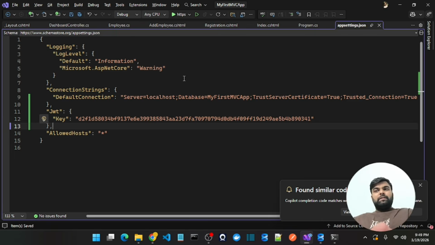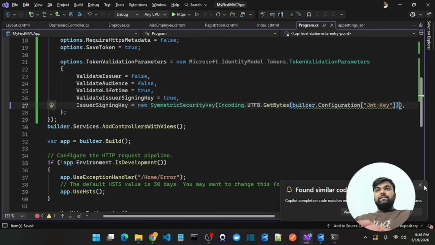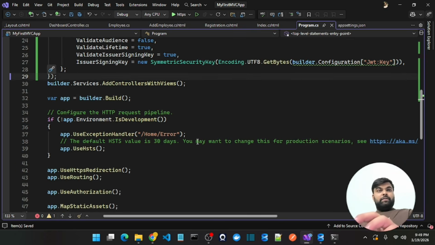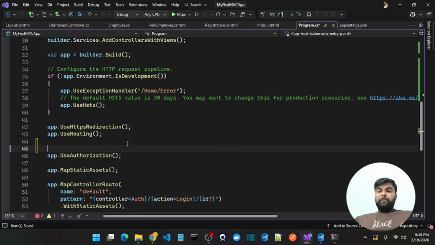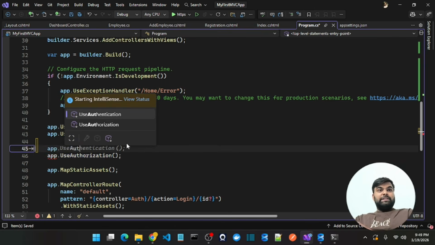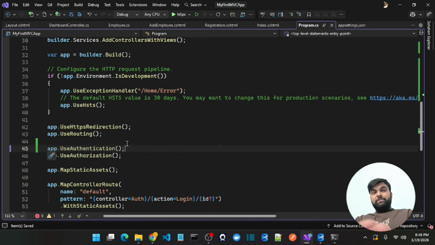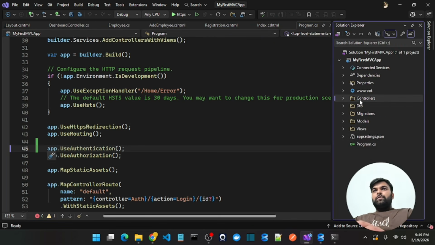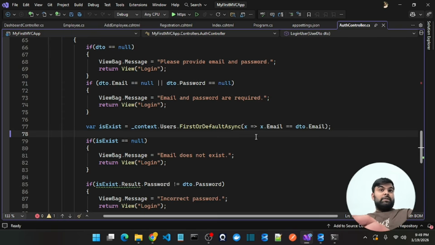Now we have finished the things regarding the JWT token, and we have to add the middleware, the JWT authentication middleware. Make sure that your JWT authentication middleware comes before UseAuthorization. So we have added the things here. Now it's time to create the JWT service. I will create a separate function for creating the JWT token. So go to your controller, this is the authorize controller that we are using here.